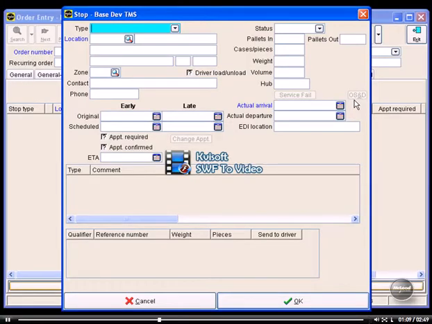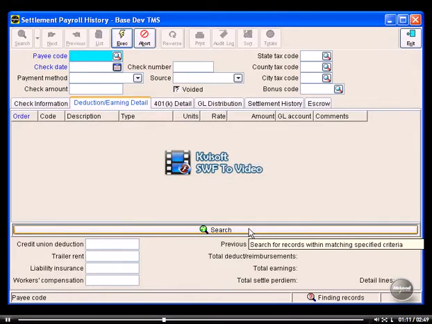in the application to search this information. Some grids within a grid are searchable. The GL distribution subgrids, for example. From settlement payroll history, you can search on the deduction.